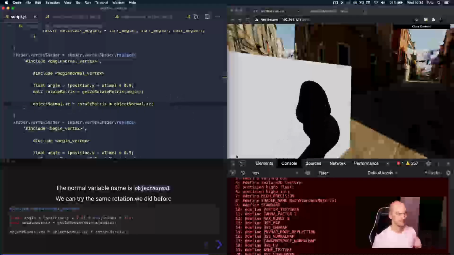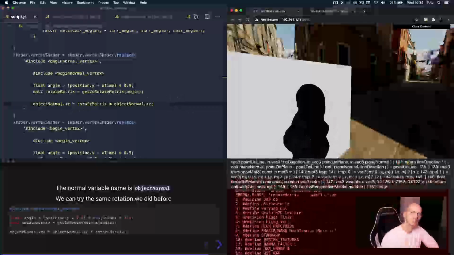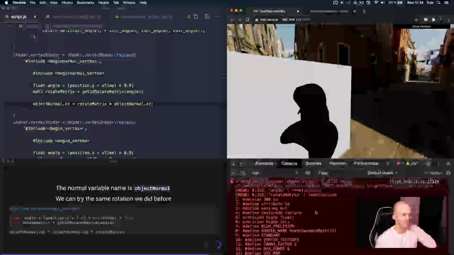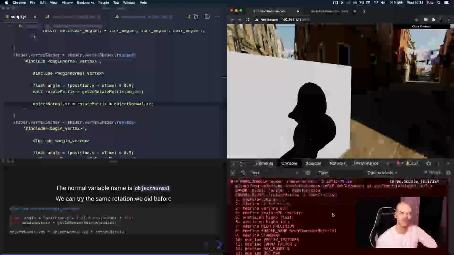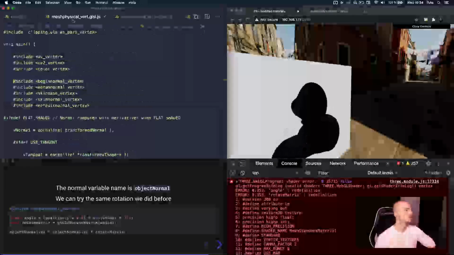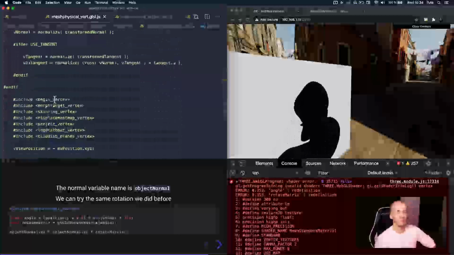I didn't forget any semicolon because I just copy and paste. If you look at the errors, because it's always good to look at the errors, you can see angle redefinition and rotate matrix redefinition. Remember that those are just chunks of code that will be put in here. So it's like having the code without the include. So you get the begin normal vertex and you put it there. You get the morph normal vertex and you put it there. You get the begin vertex code and you put it there.